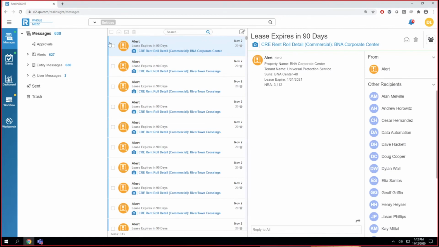Taking workflow a step further, what's nice about RealINSIGHT is that you have the ability to manage the things that you care about, or manage by exception.